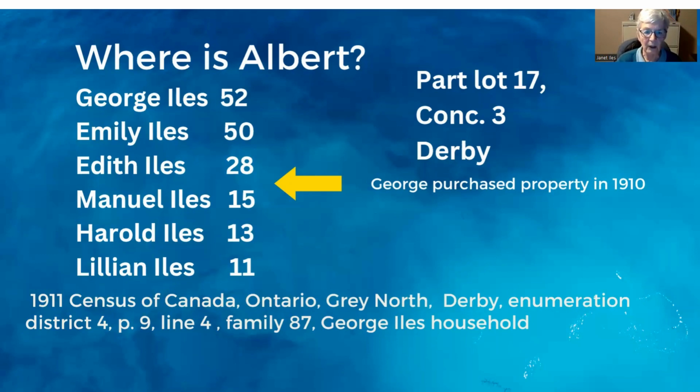Manuel is 15, Harold is 13, and Lillian is 11. Lillian was only 5 when she came to Canada. In 1910, George purchased property in Derby Township on the outskirts of Owen Sound. According to my father, when Albert was born, he was deprived of oxygen, and this affected his mental development. And this was reflected in the 1901 English census.